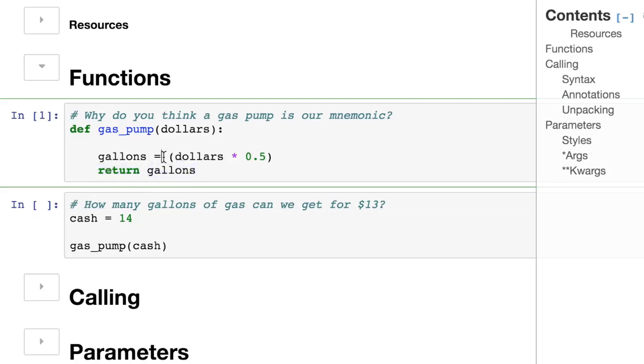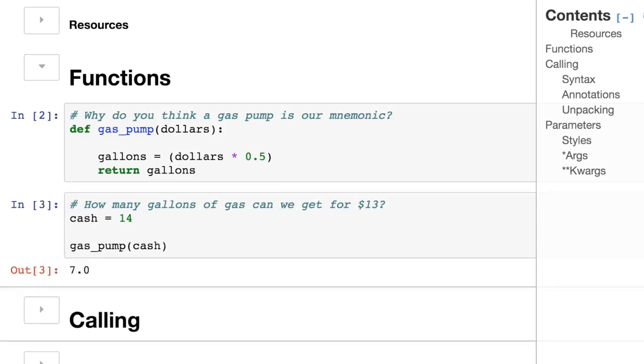Are you ready to pump some gas? Done, right? $14, we got 7 gallons of gas. And now our fast motorcycle rebel without a cause, Harley Davidson, is all full of gas and pumped up, ready to cruise the open road.